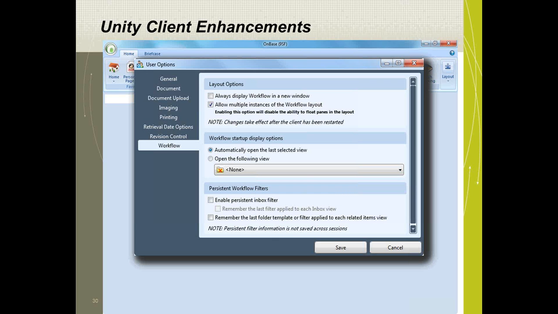You can set the notes panel to appear automatically. You can tell it to open Office documents with OBA instead of other methods. And you can also set it to open documents immediately after upload. So there's a lot of different things that you can, as a user, configure to make your own personal work experience as effective as possible.